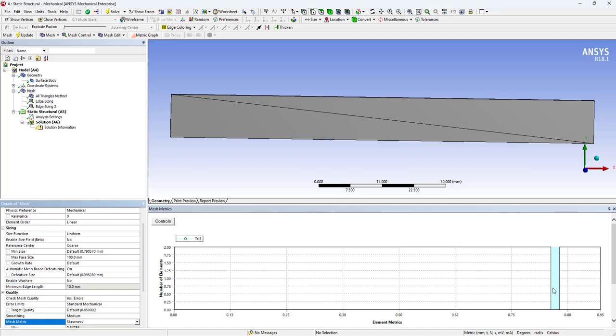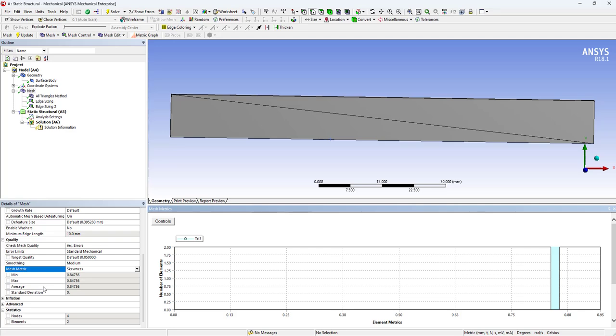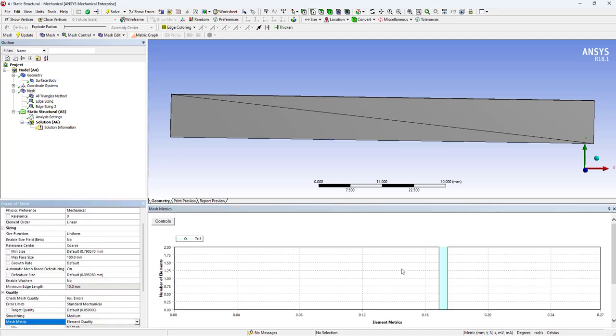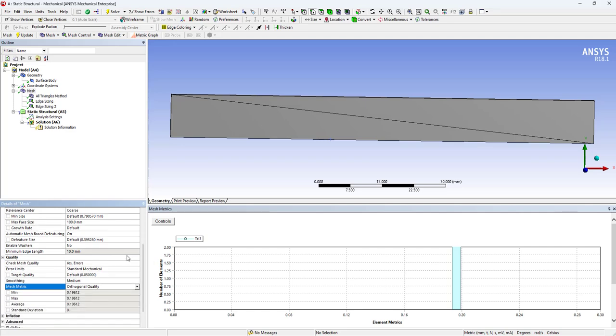So you see we have these different properties. You can click here and see which elements have those properties. So this way you can have a look at the skewness of different elements, and another metric which is the element quality. You can look at the quality and orthogonal quality of the element as well. So these are the few features that we look at while creating the mesh.